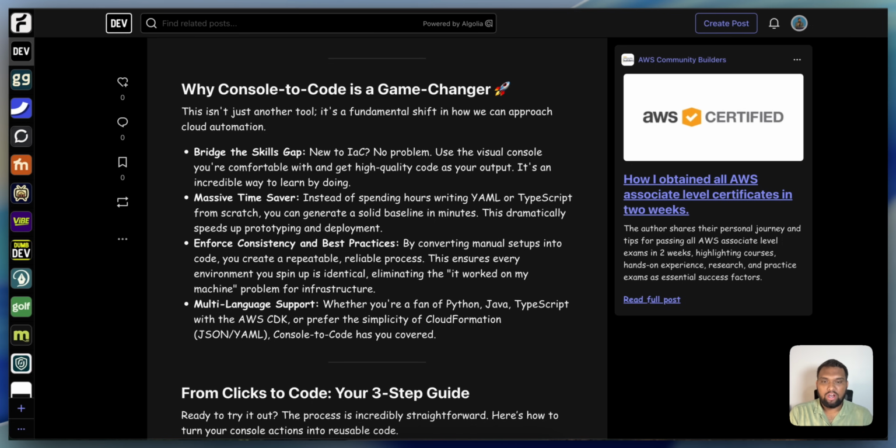Console to Code provides multi-language support, including the code generation in AWS CDK, which is Cloud Development Kit, in formats such as Java, Python, and TypeScript, as well as AWS CloudFormation in JSON or YAML formats. Now, Console to Code records your console actions, then uses generative AI to suggest code in your preferred language and format.